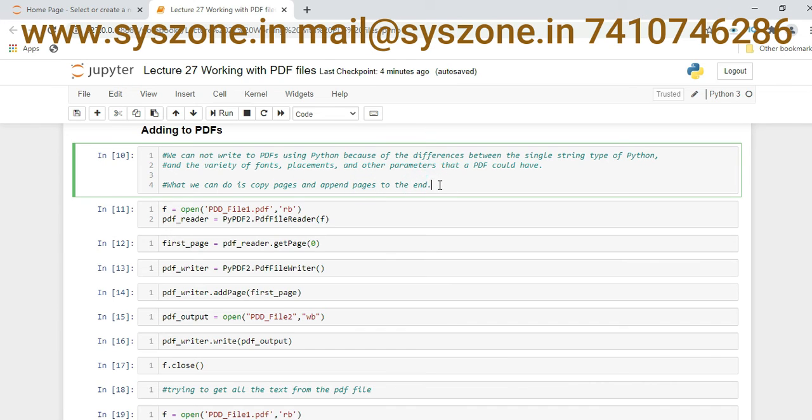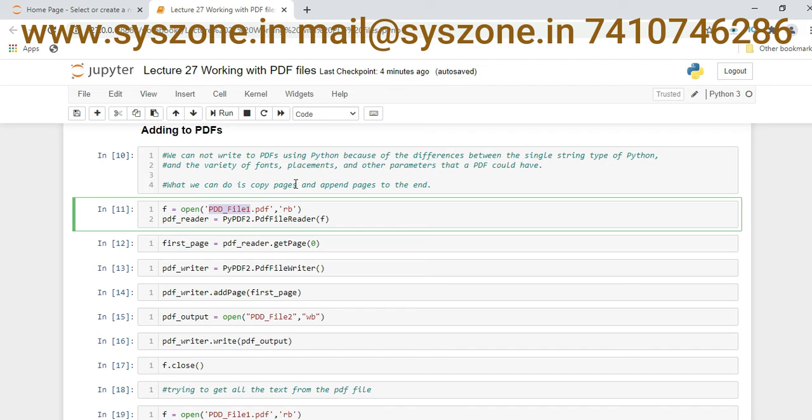Means we can copy one of the pages from any of the PDFs and we can add or append it at the end of an existing PDF. So we are referring to the same file, pdf_file1.pdf. We will open this file in read binary format. So this is the open function. Again we are using the same variable f. After opening it, we will store it into the f variable.